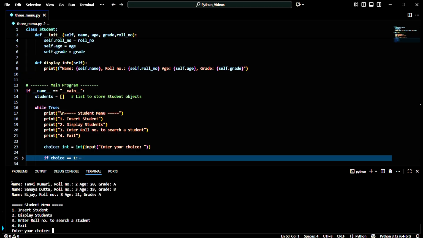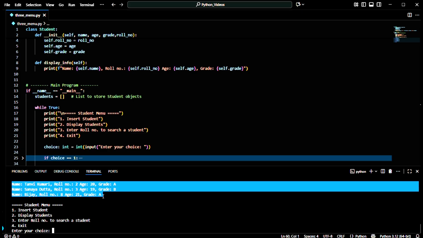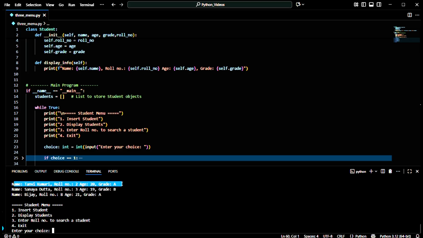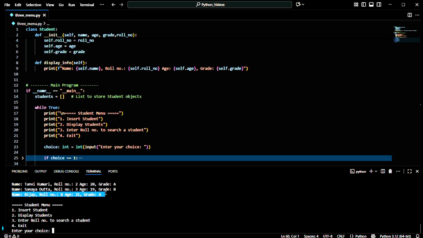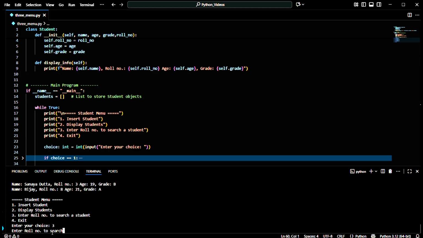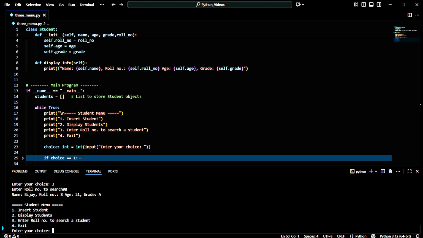It is giving me the details of the students, and we know that all these details get stored in the student list. So we can say that this is my 0th index, this is my first index, and the last one is my second index. So if I give 3 here, what will happen? It is asking me to enter the roll number to search. So I'm giving roll number 8 and pressing enter. So I get the details of Bijoy. That means name Bijoy, roll number 8 and grade A. I got the details.